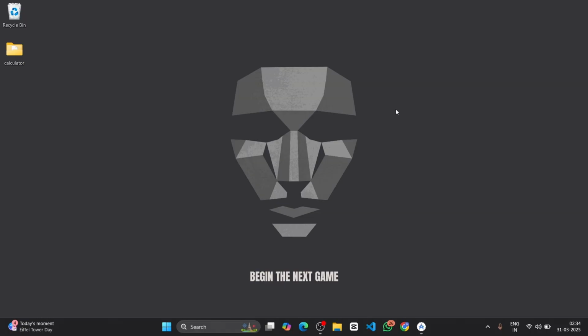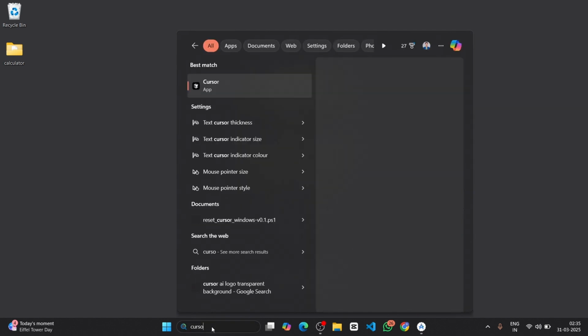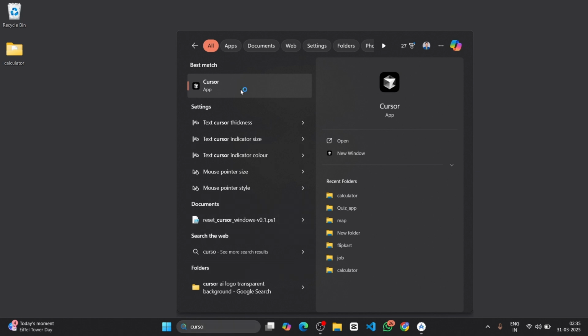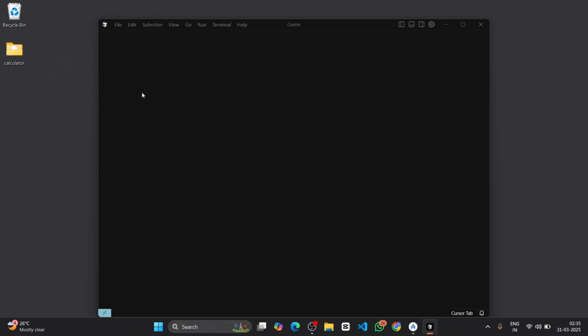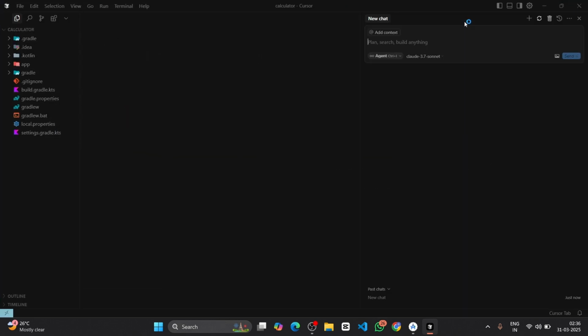Now let's go to Cursor AI to generate the calculator Android application. For that we will search for Cursor AI and click, and it will open. This is the interface of Cursor AI. There we will import our calculator file and then open it in full screen. Now here we will select the agent mode and then Claude Sonnet 3.7.